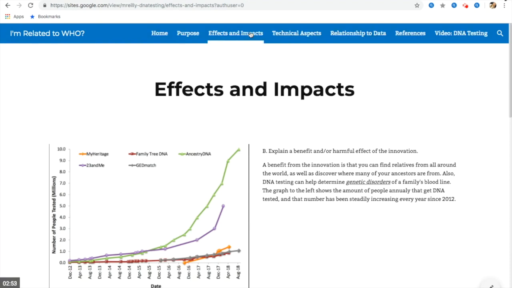A benefit from DNA testing is discovering your family history. Along with this comes understanding your own genetic makeup. If you discover from your DNA test that high blood pressure runs in your family, there are steps you can take to prevent it from spiraling out of control. The graph to the left, right here, shows the increase of people worldwide using at-home DNA tests.